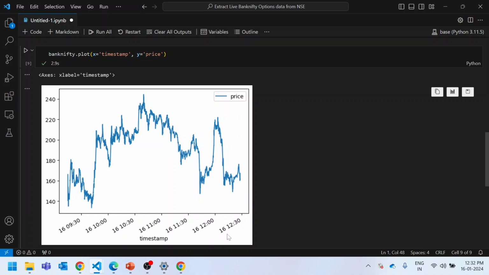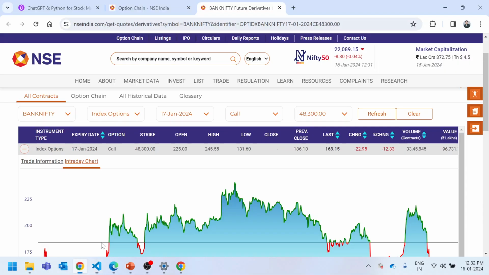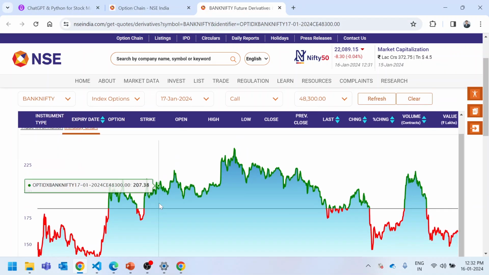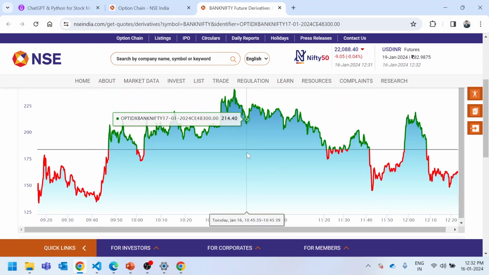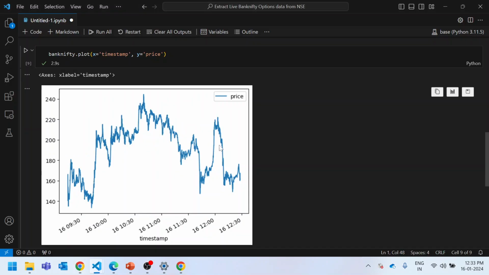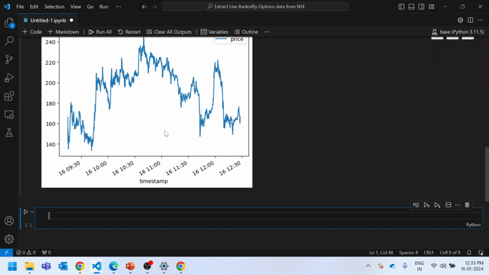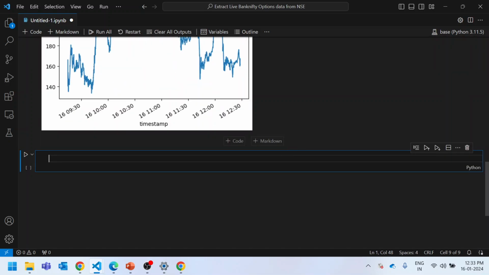And yeah, look at this. It's saying 16th, 12:30, 12, 11 o'clock, 10 o'clock. So it's perfectly running. And if we go to the intraday chart, these two charts will nearly look the same. So if you compare, it will look the same. It is a bit congested, but yeah, it will look the same. Okay. So now we have the data in the proper format. Let's start to stream it.